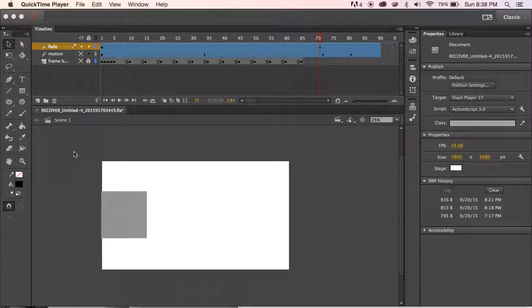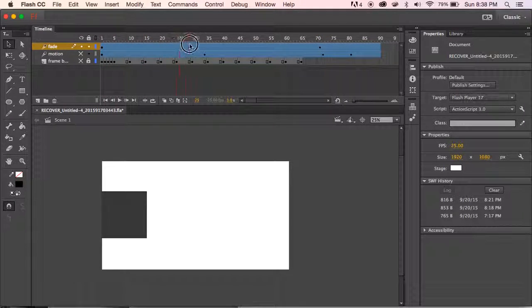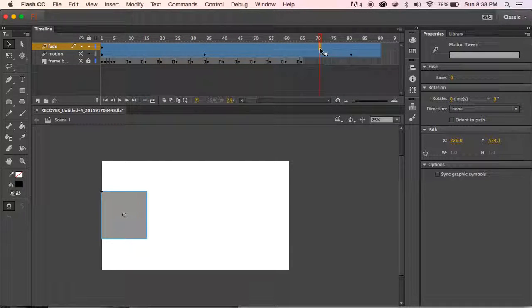Let's say I want to do more than one thing at a time. Let's say I want to have this square fade from black to light, and then I want it to also move across the page. So first of all, I made a little bit of a change to this, so let me go ahead and tap that dot, and then I want to move it to about halfway along my timeline, and then I'm going to go to the end of this and I want it to fade back in.